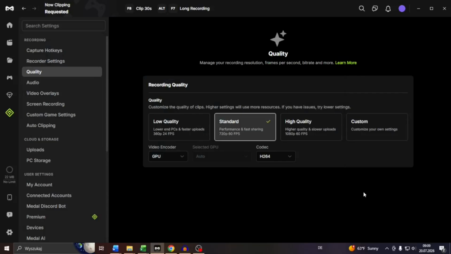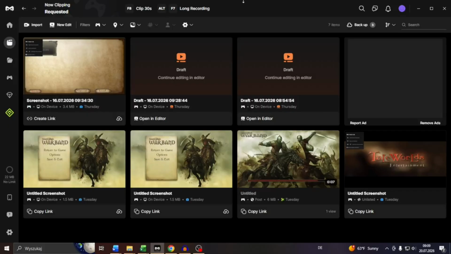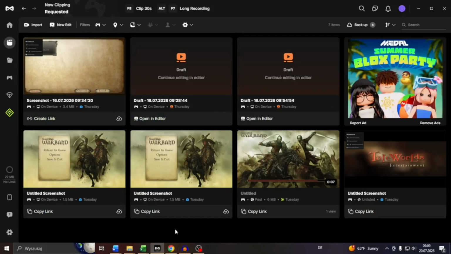Hello guys, in this tutorial you will learn how you can customize or edit the video overlay settings for your game recordings or in-game recordings on Metal TV. So let us guide you through this.